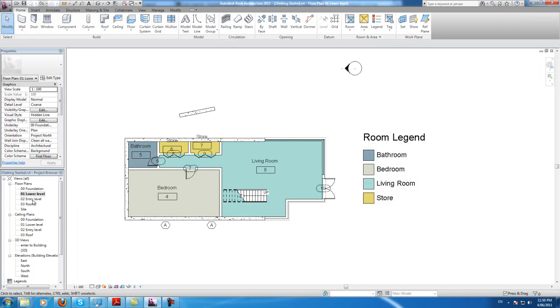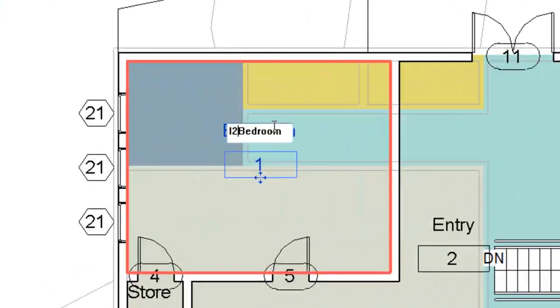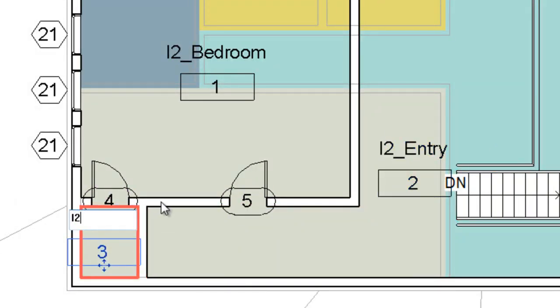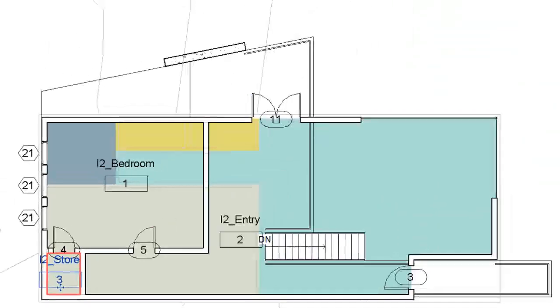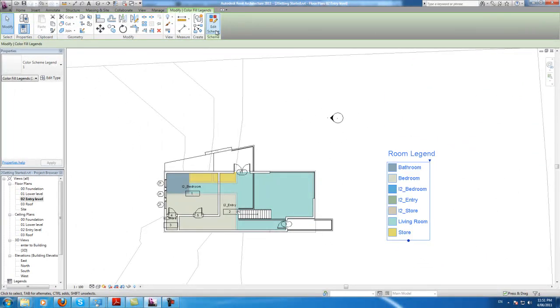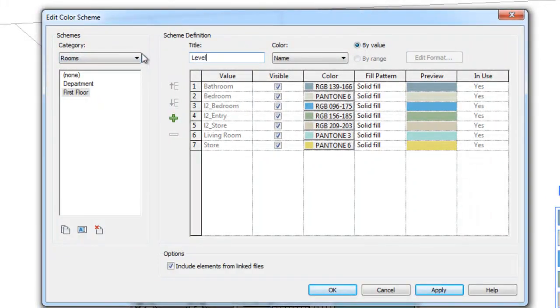Alright, so I'm going to go to L1 lower level, and this all seems right, so I won't change any of it. But over here, I'm going to go level 2 bedroom, level 2 entry, and level 2 store. So you can probably see what I'm doing here. I'm going to separate these. So I'm going to hit edit the scheme, and I'm going to call this level 2 color scheme.